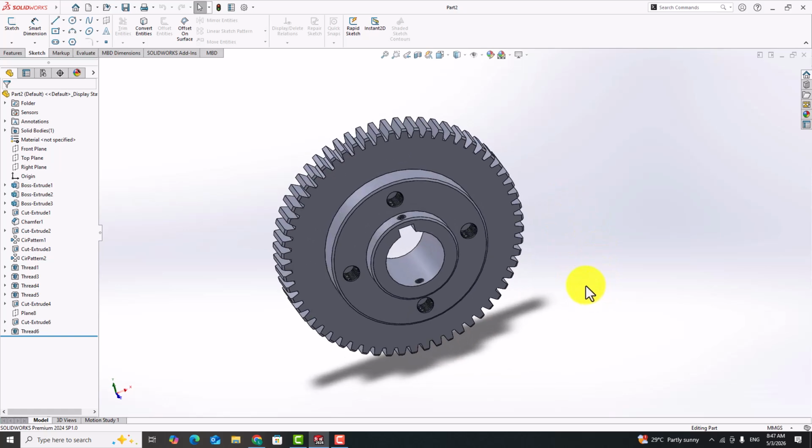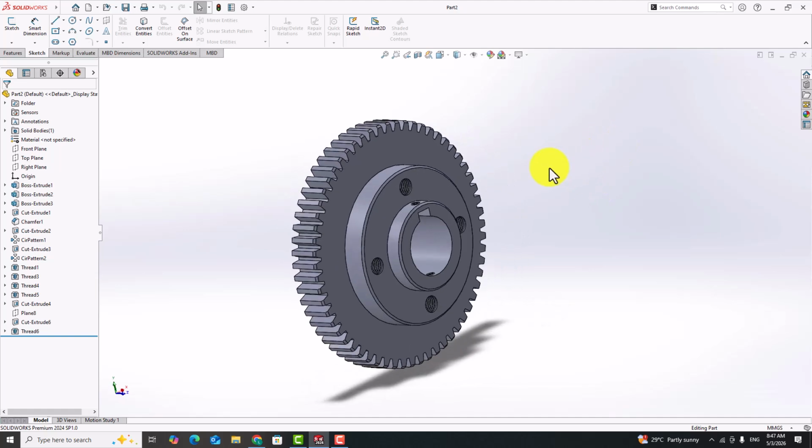In this video lesson, I'm going to show you how to model step by step the gear that I show you on the screen of my computer in Solidworks.